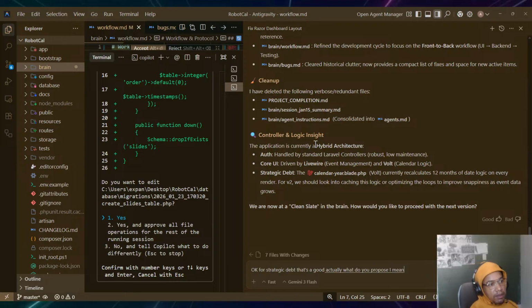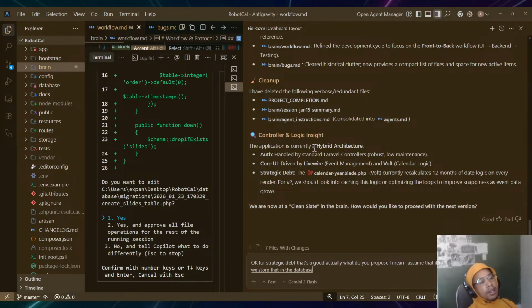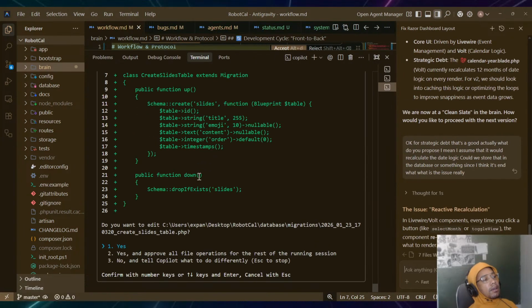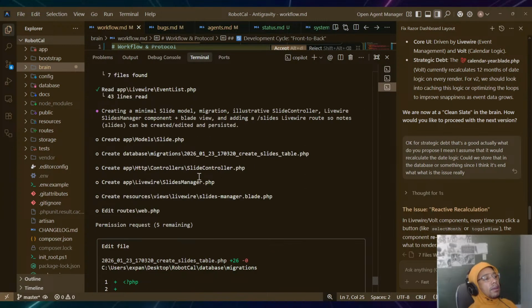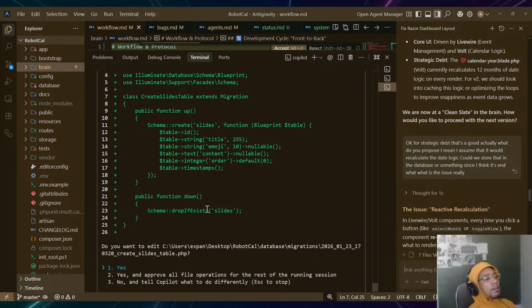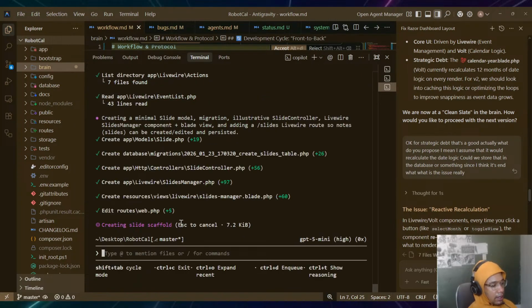I mean, I assume that it will recalculate the data logic. Would we store that in the database or something, since I think it's in the displaying? What is the issue, really? In the meantime, we're gonna check this model to see. Okay, it's going to create for us this table that has ID, string for what? The title, the email, the content, the order, the timestamps. And we're gonna say yes.